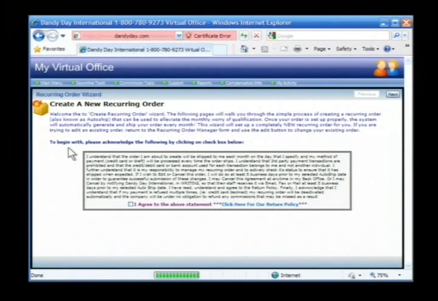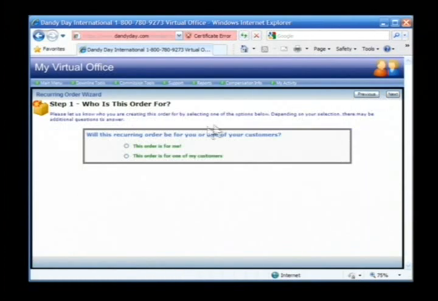And when the next screen pops up, you're going to have to agree to the terms and conditions. I would encourage you to read this. Come up to the top right where it says Next. I'm trying to circle the arrow there. Okay, click Next.